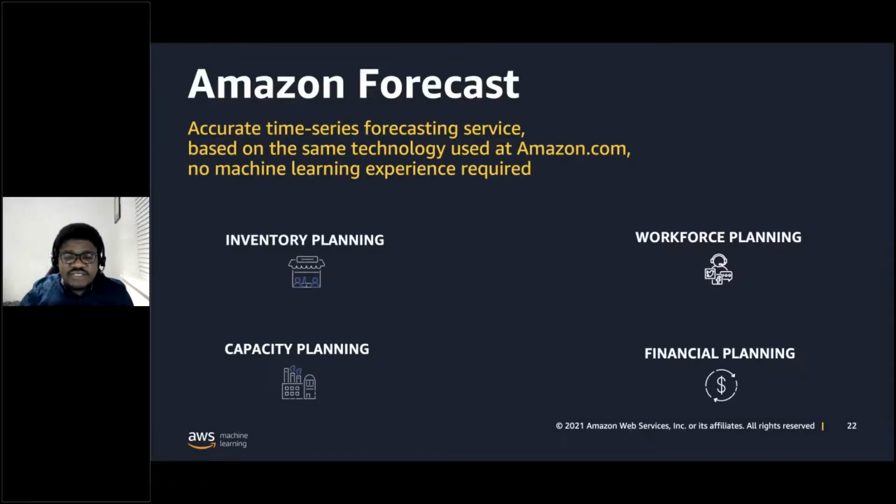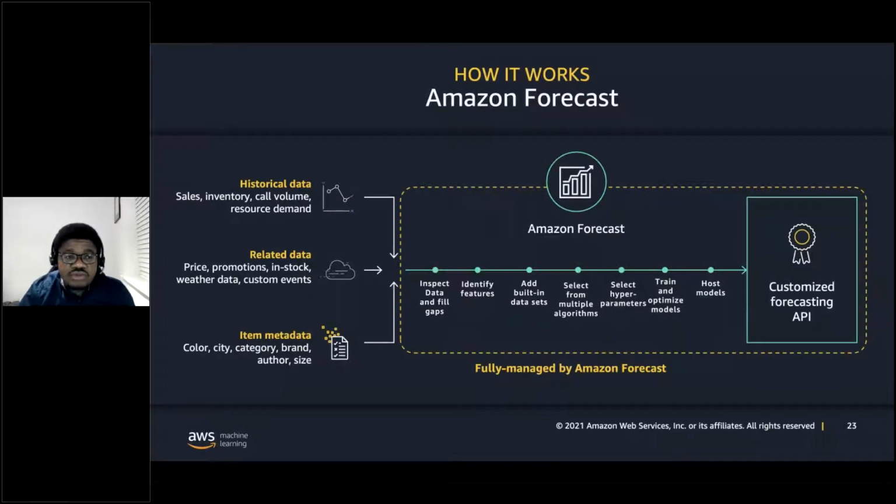Another AI service that we have is called Amazon Forecast. If you think about forecasting, it's used in a lot of businesses, from inventory planning to workforce planning to capacity planning to financial planning. It's quite an important tool that businesses use to be able to match demand and supply. And what we've built is called Amazon Forecast, and it's an accurate time series forecasting service, and it's based on the same technology that we used at Amazon.com, and no machine learning experience is required to be able to use it. So how it works is that you feed in your own data.